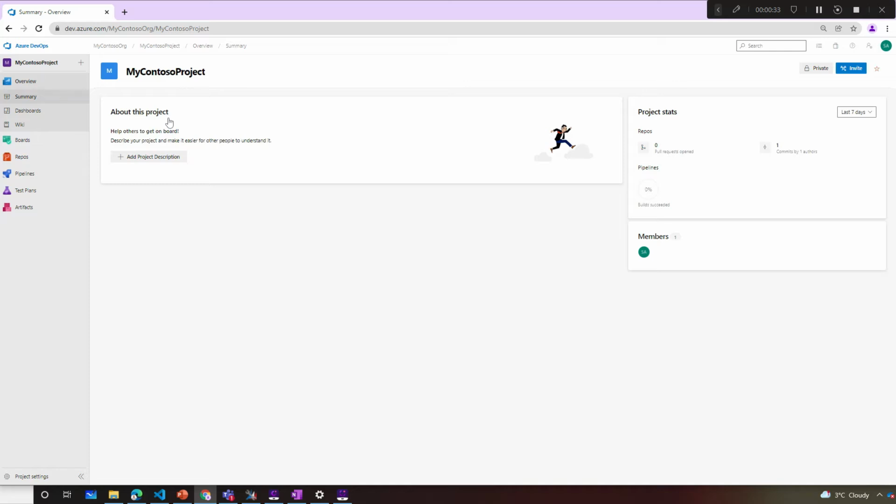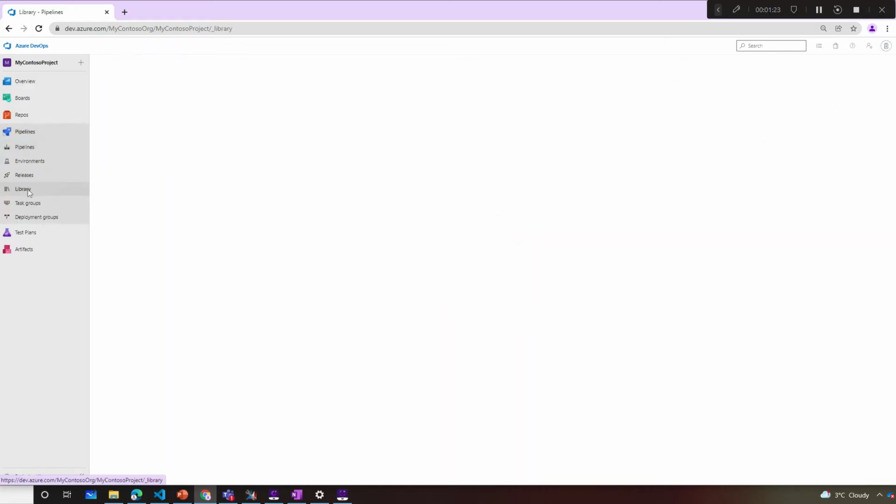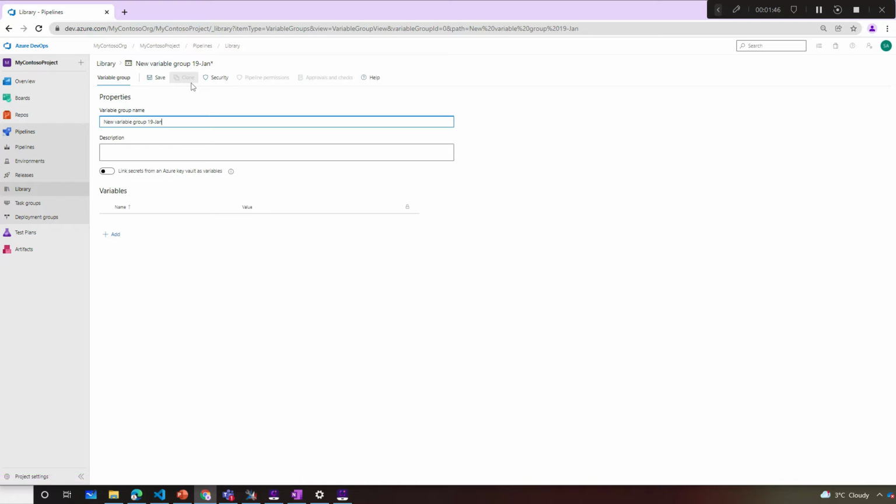Once you are inside of your project, click Pipelines and then Library. To create a variable group, click New Variable Group, give it a name and description, click Add Variable, and insert the variable value. It's simple like that. By the way, linking secrets to Azure Key Vault, as we said before, is out of the scope for this series, but we'll for sure include that in a later video.